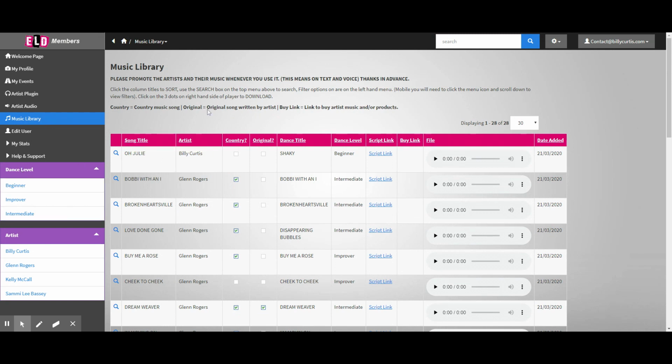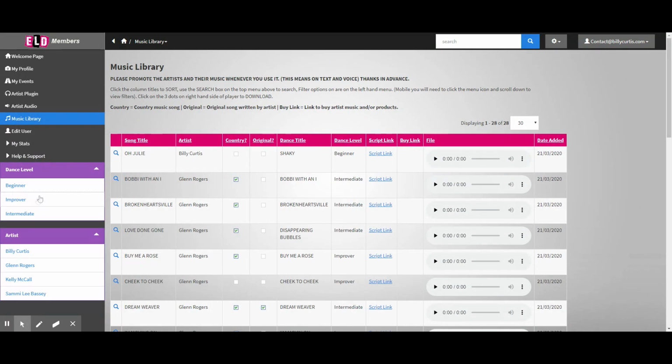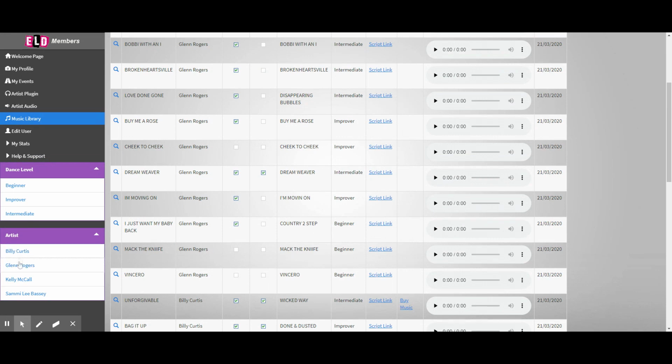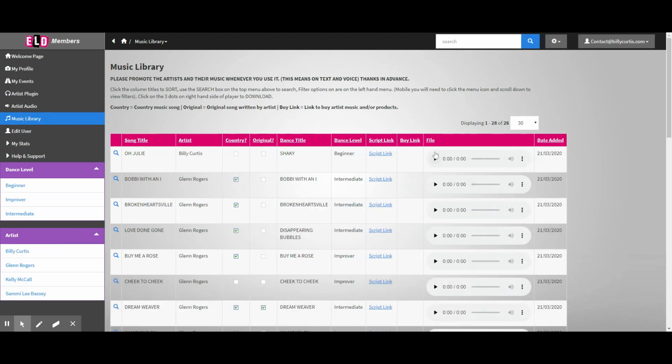On the left-hand side, you can filter them by dance level. Click on beginner, and we'll list out beginner dances. Clear that. Or you can pick by artist. We have 4 at the moment. So let's look at me. A few tracks there.